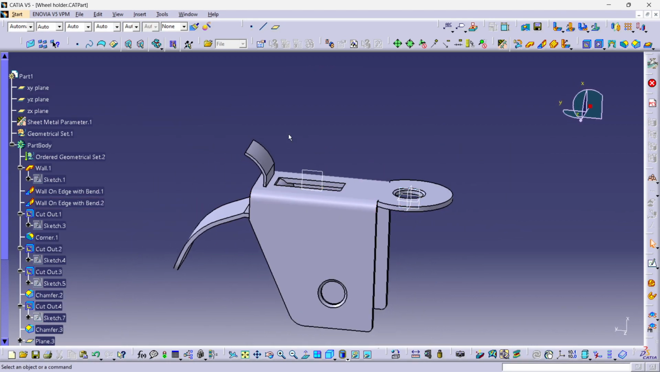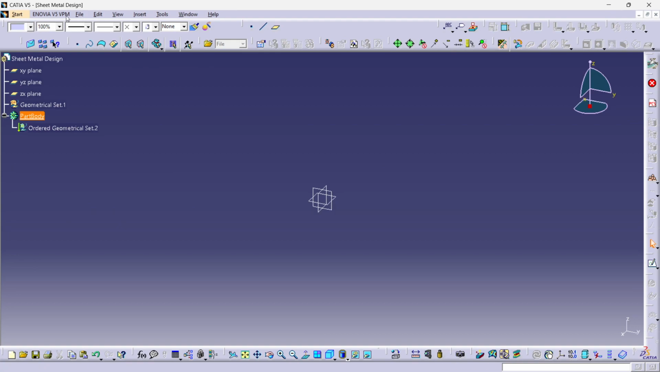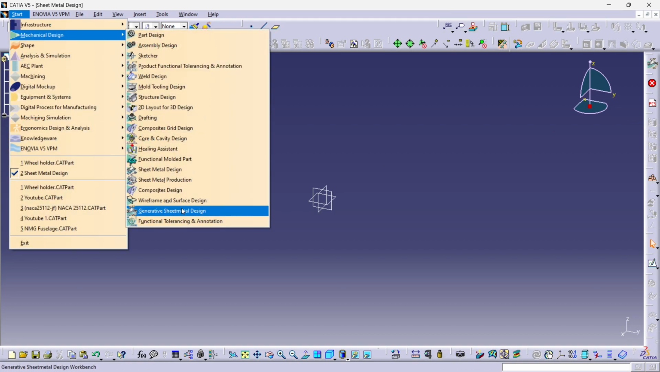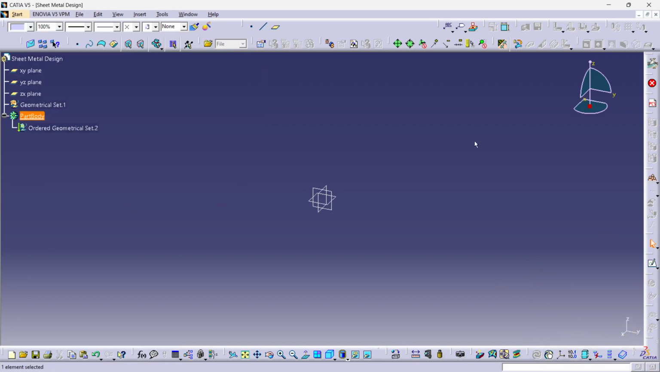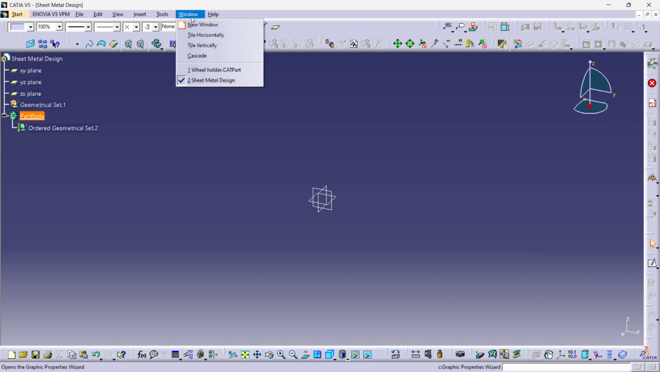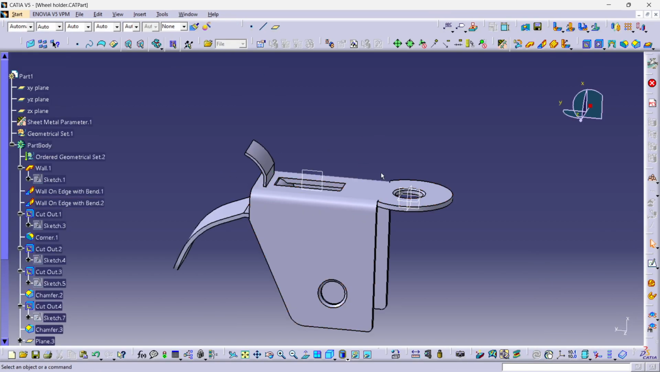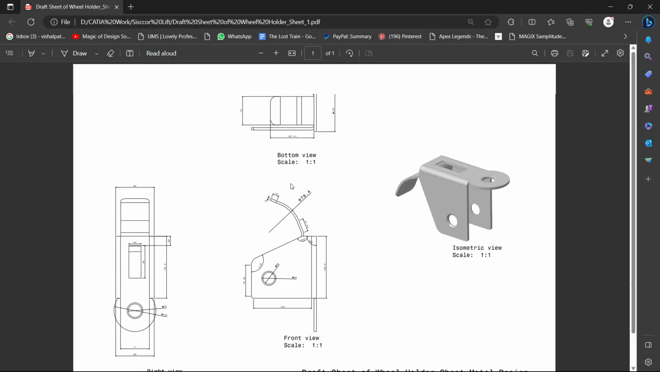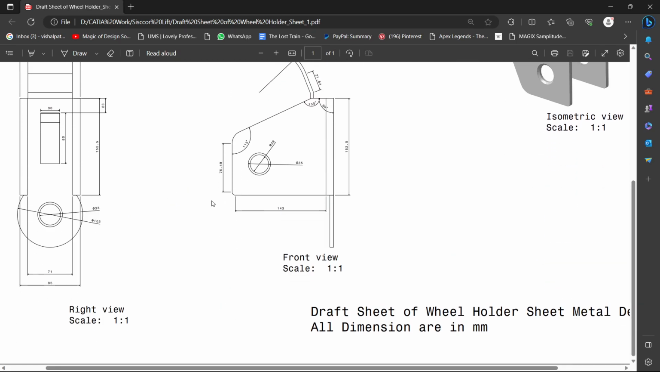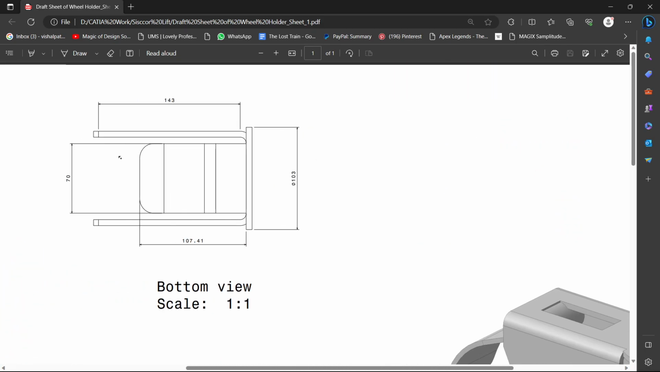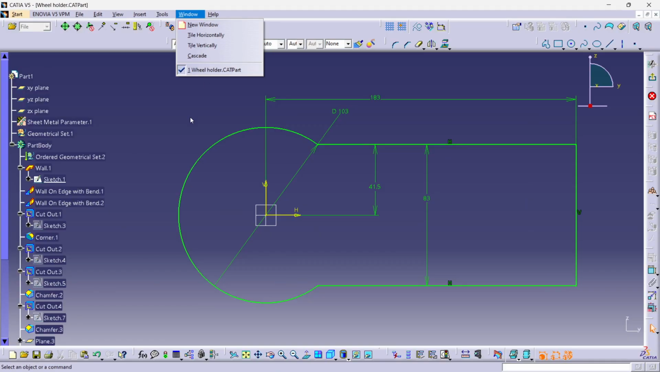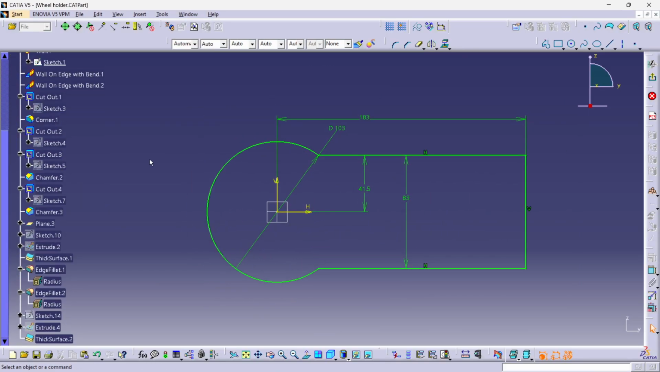First of all you need to create a new part design and go for a generative sheet metal design. So this is today's thing. I'm already in this. For reference we are going to take this as a dimension, and I also got this draft sheet. You can also download it from the description link. It has all the basic dimensions which are required, and all the views. So we are going to take the reference from the existing design.